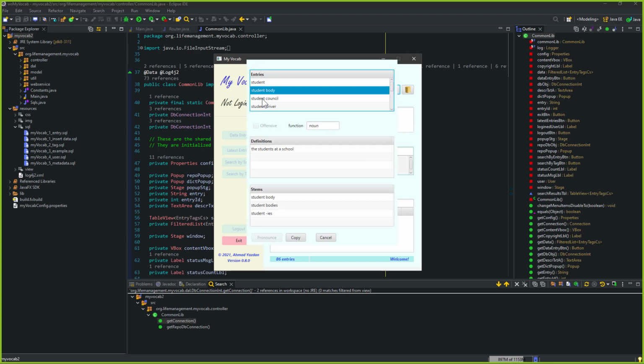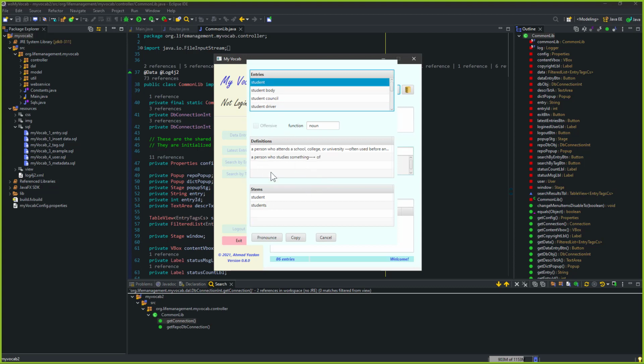So here you see the entries: student body, I don't know what it means, student council, student driver. So here is the definition. Here is its function, for example, it's a noun here. This is the definition, and these are the derivations or stems that this word student has.